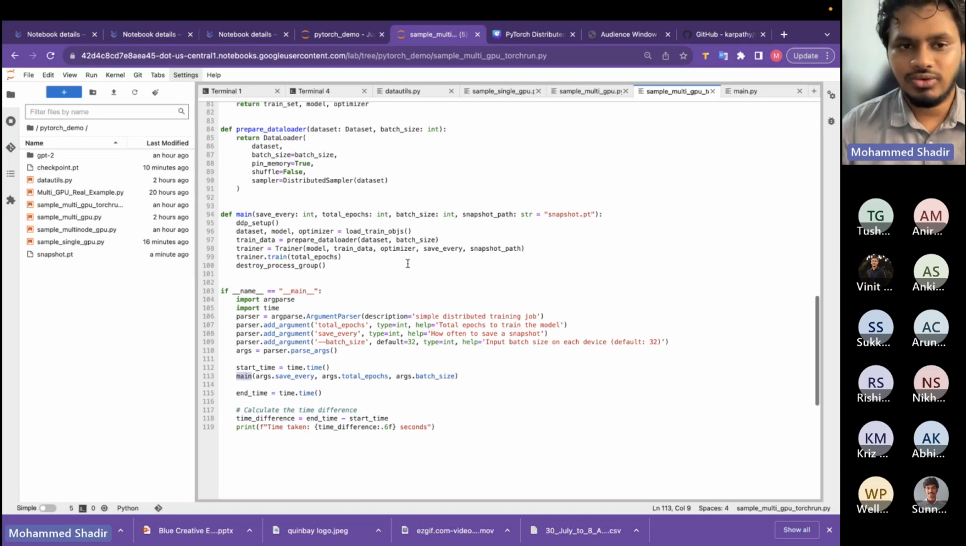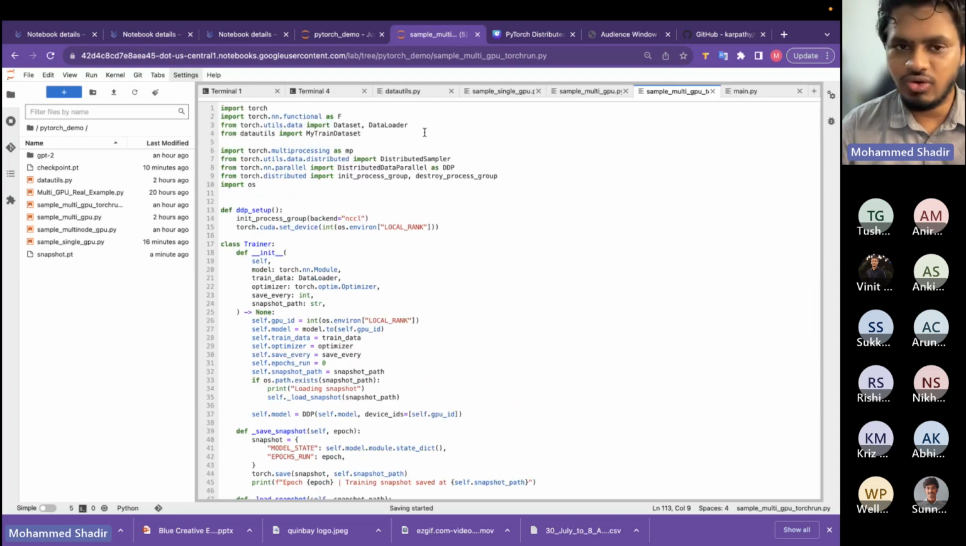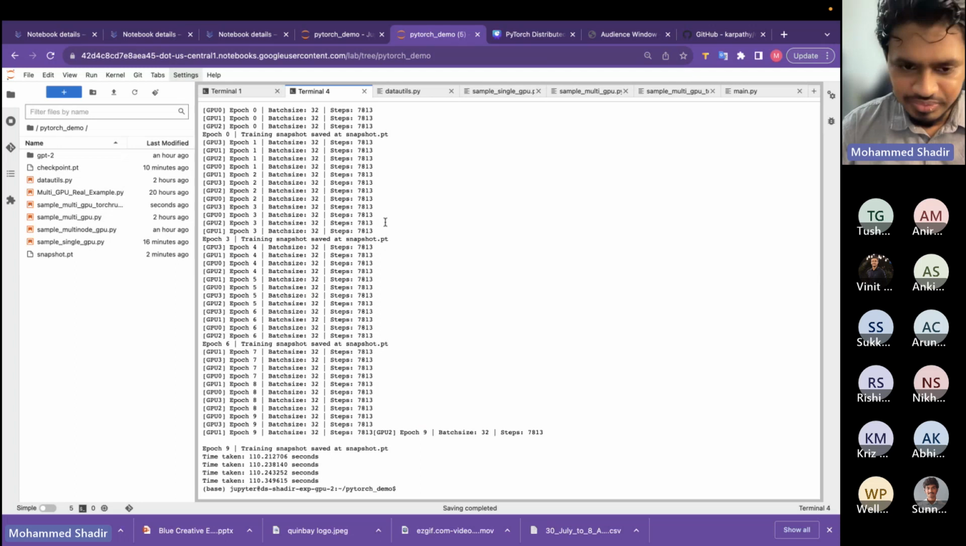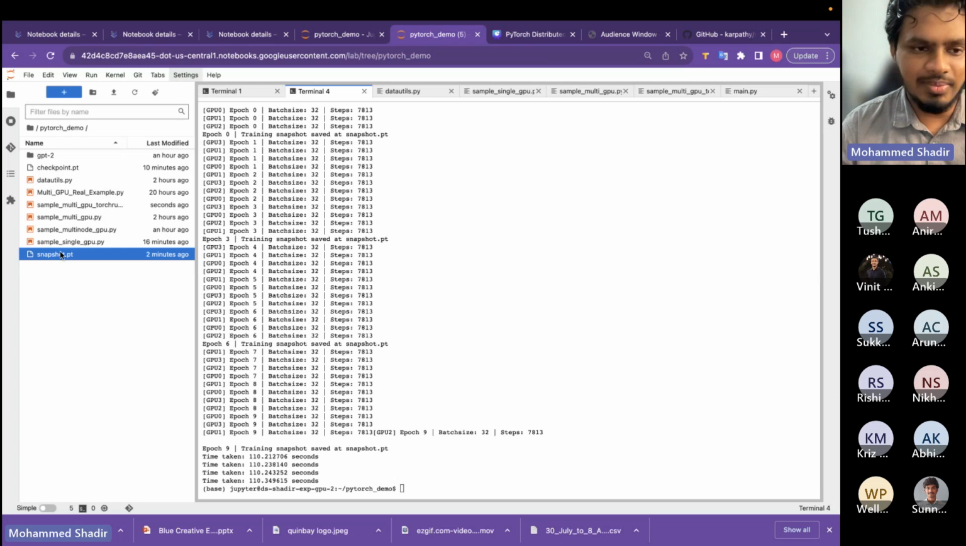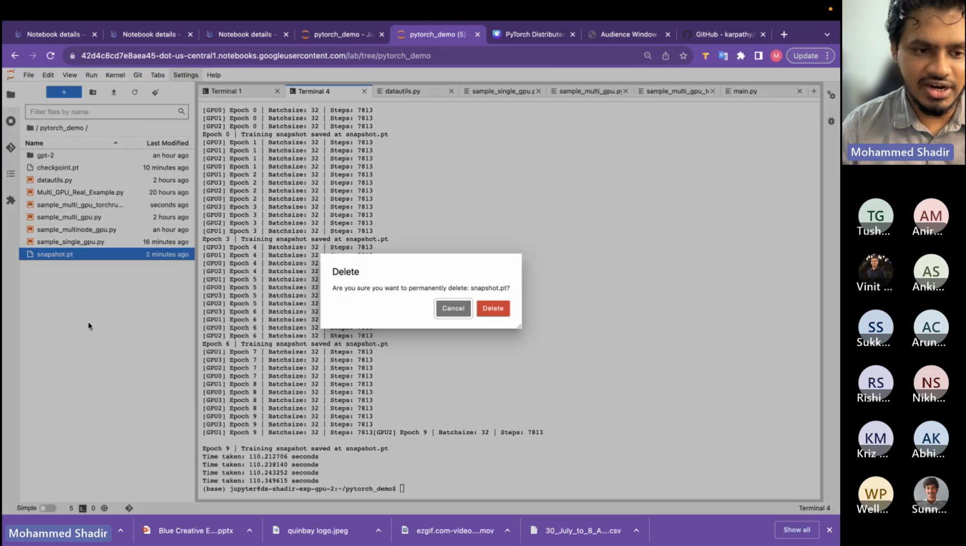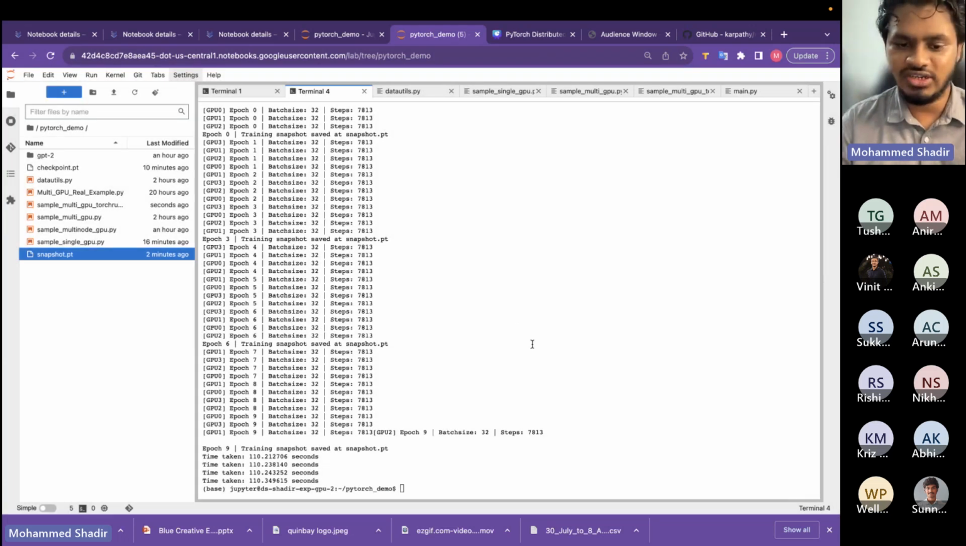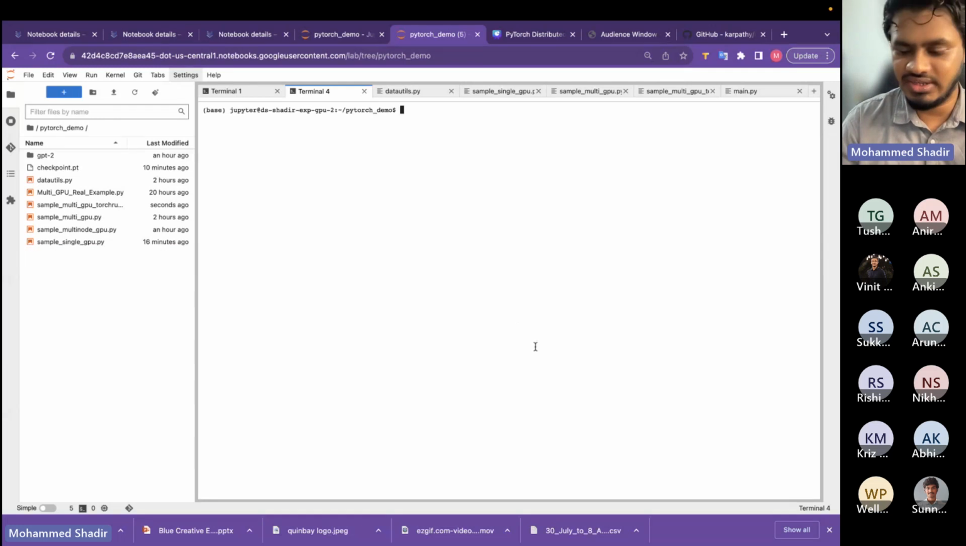Okay, so this is the code, and if you go to the terminal, you will see that the snapshot has been saved. Just a minute. Oh yeah, okay. So let us take an example. Let us run it once again to see how fault tolerance occurs. I will give a basic example.